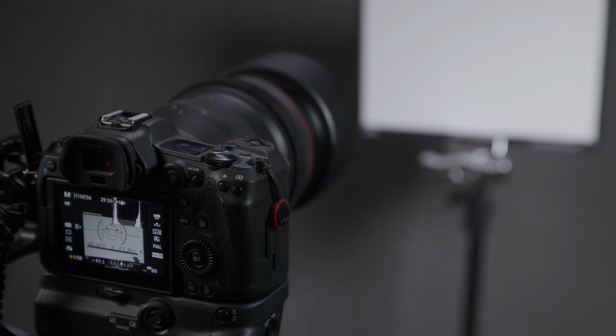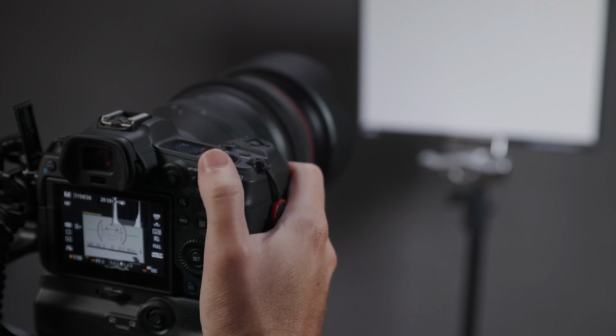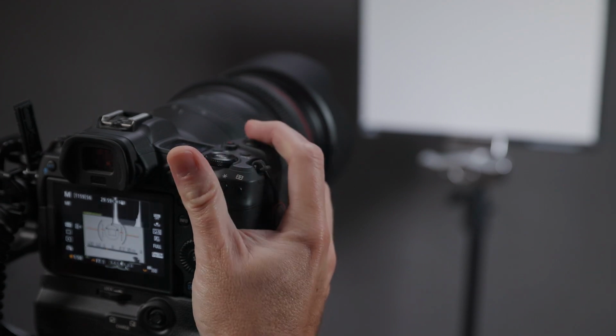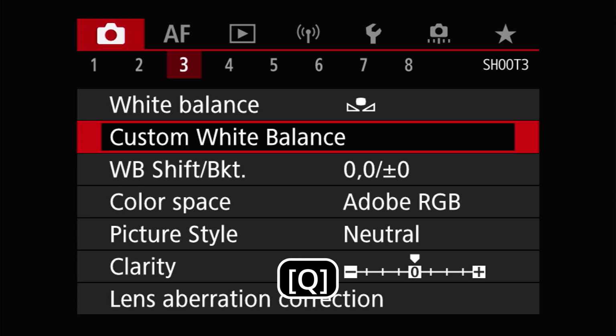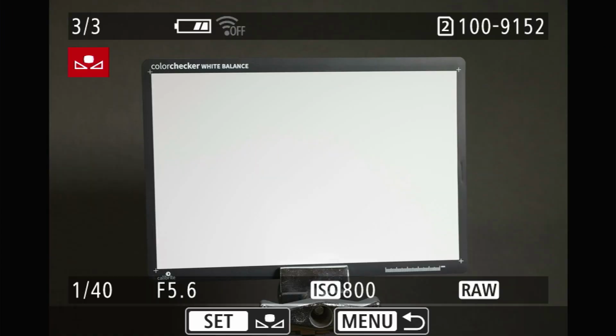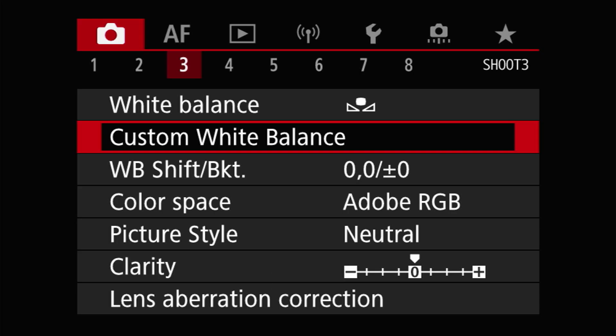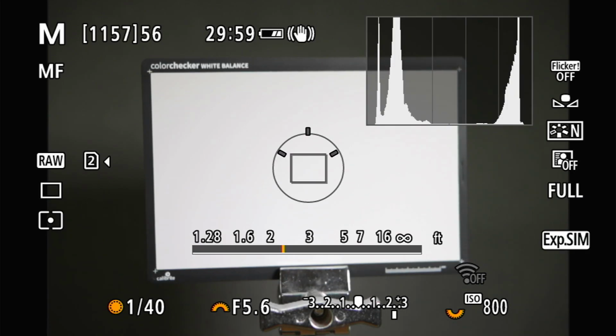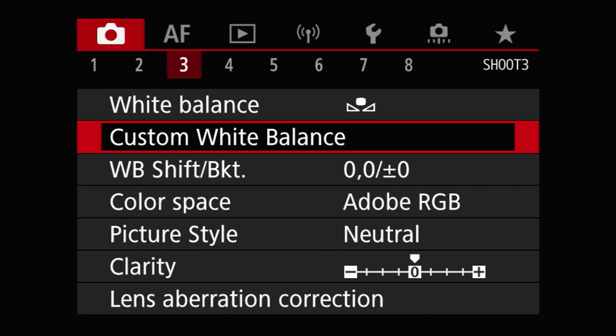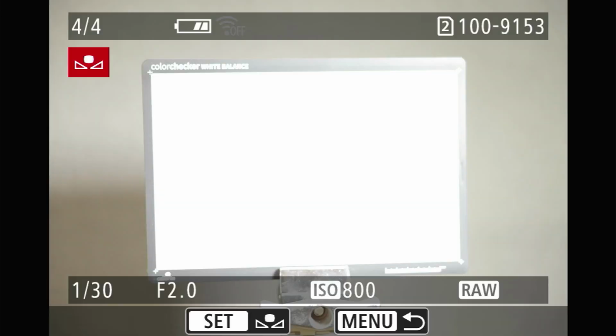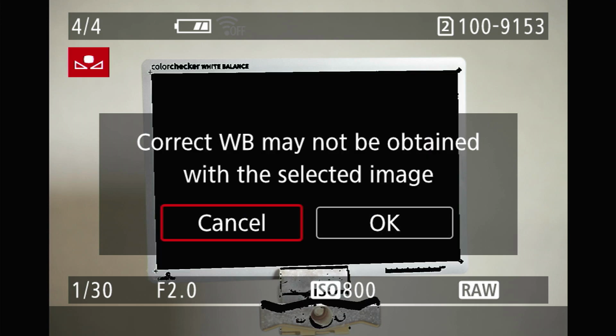So with that out of the way, let's talk about actually shooting and using your reference images. The process is pretty straightforward. Shoot your reference image. Make sure you meet the composition and exposure requirements and have it saved on your card. Once you have the reference image shot, go to the Shoot 3 menu, Custom White Balance, and that will bring up an image browser of all the images that the camera can use off of your card. Simply select the white balance reference image that you want to use and hit set, and the camera will use that for the custom white balance. Now, if the camera doesn't think that it can get a proper white balance from the image that you've got selected, it will let you know.